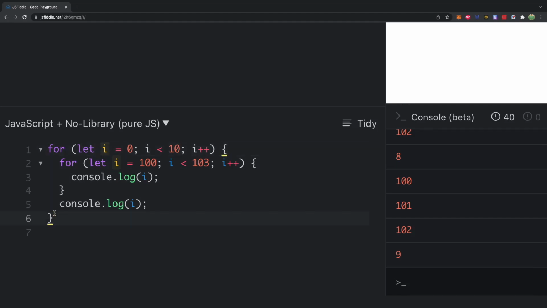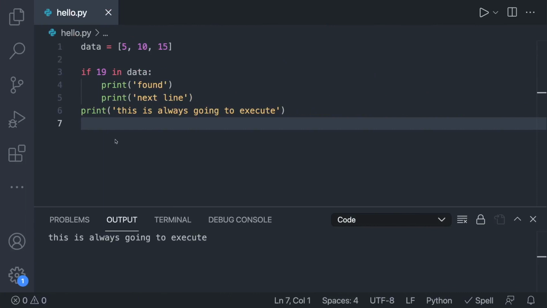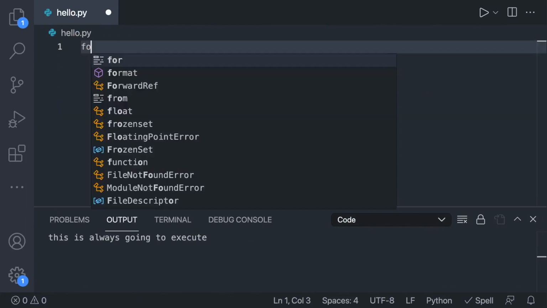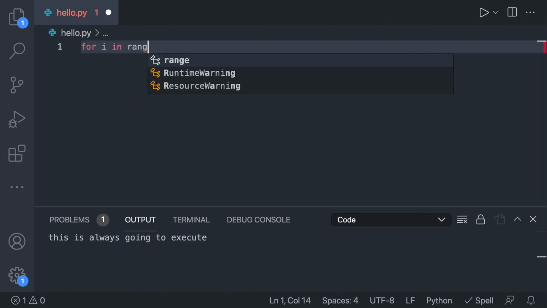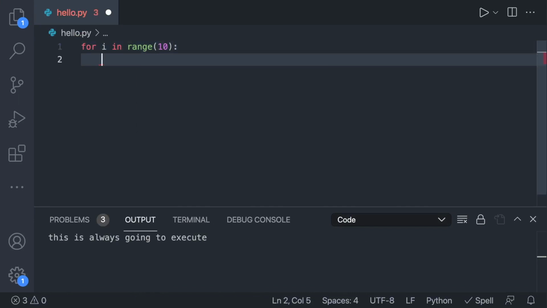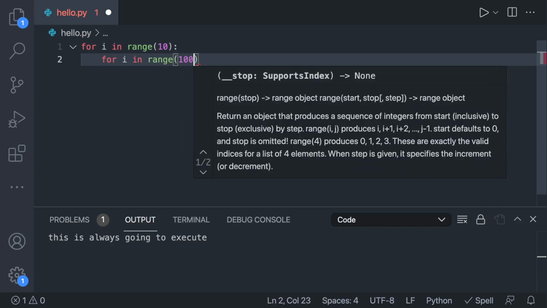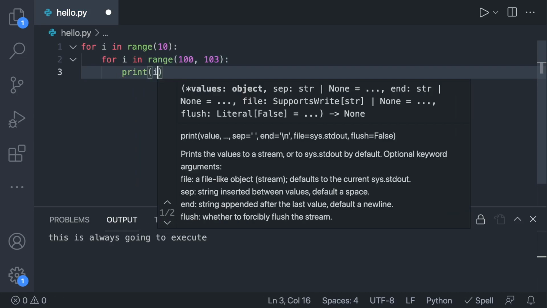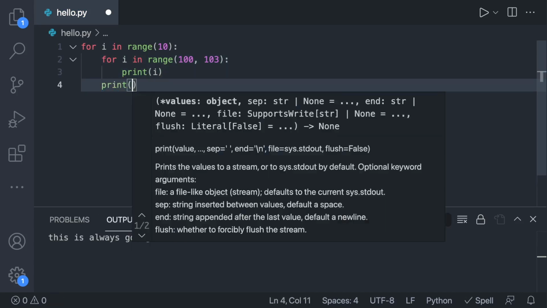Well, inside of Python, it's a little bit different. So let's create the equivalent inside of Python. Let's get rid of this code here. And we could say something like for i in range 10, and then we'll have another loop inside, for i in range, and this time we'll start at 100 and go to 103. And for this, we will print i. And then for the outer loop, we will print i.